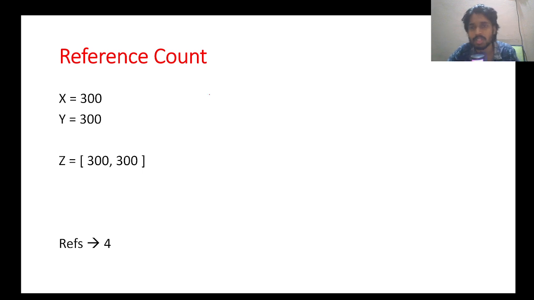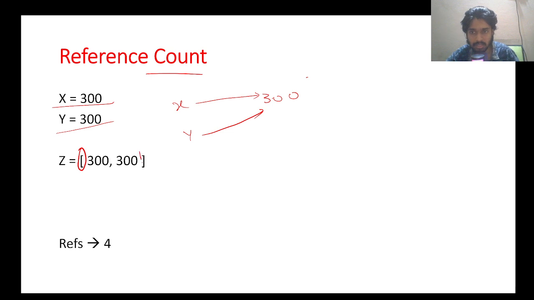Now we already talked about the reference count concept. We will talk about this again, for the garbage collection concept that we are going to discuss in a bit. So here, first x is equal to 300. This got created here, and x will point to this object, then y is equal to 300, y will point to this object, and then this is the list object. I already told you, when I use square brackets like this, it is nothing but a list object.